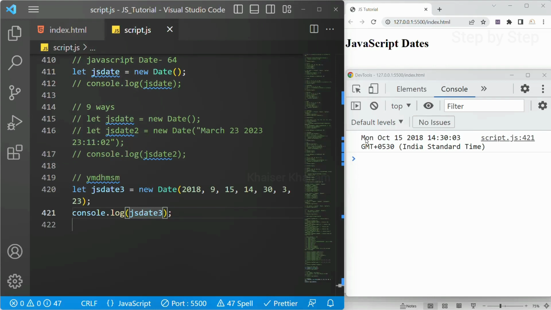The default format will be displayed. I am having Monday on October 15. The day was Monday. 2018 is my year, and this is the time I have given. Now if you notice here, milliseconds is not displayed. Only 14 hours, 30 minutes and 3 seconds is displayed. So usually for millisecond, we just write here 0. I will save this. Now I will be getting the same result.